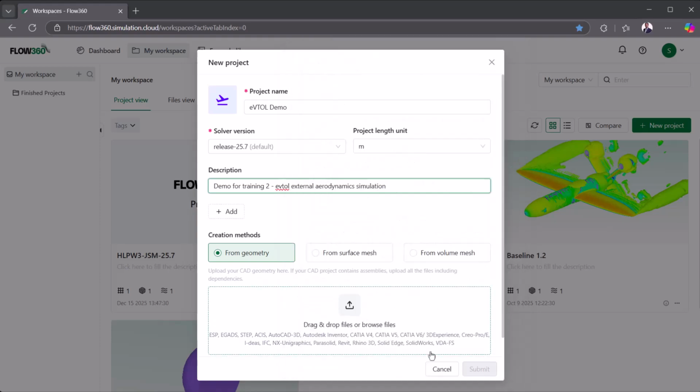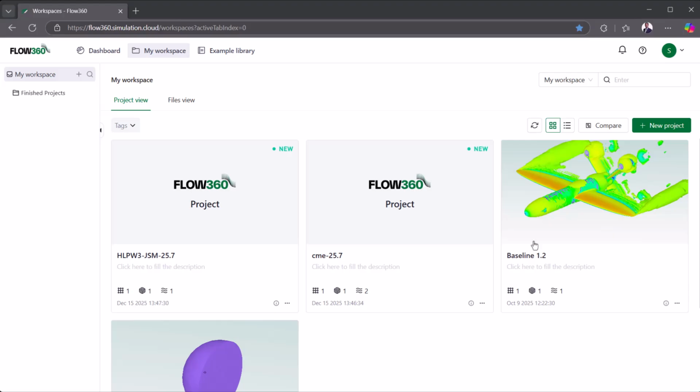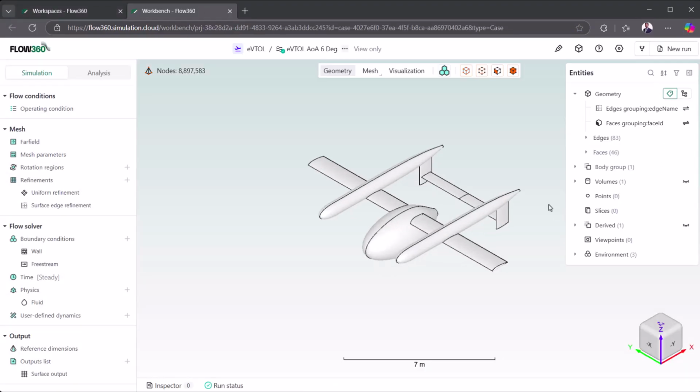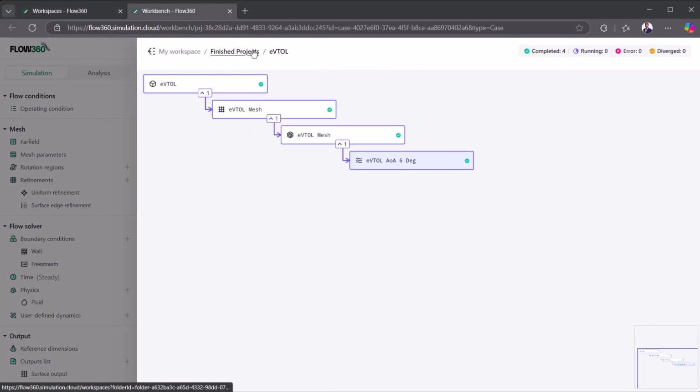and click Submit. When a project is created, each stage of the simulation is saved into a project tree. To open the project tree, go to the top navigation bar and click on the project name. This is a hierarchical visualization which provides an intuitive way to view, track, and navigate to different stages of your workflow from geometry to final results.